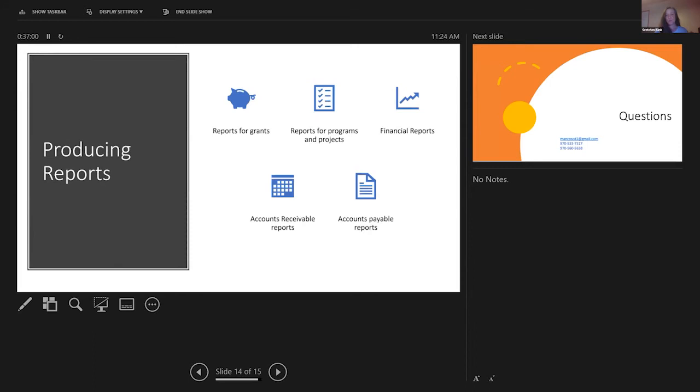Producing reports. QuickBooks has a plethora of reports, probably a lot of them, even for the conservation district, I don't utilize. But some of them that I do are definitely reporting for grants and then reporting on specific programs or projects, presenting on the financial position of our conservation district.